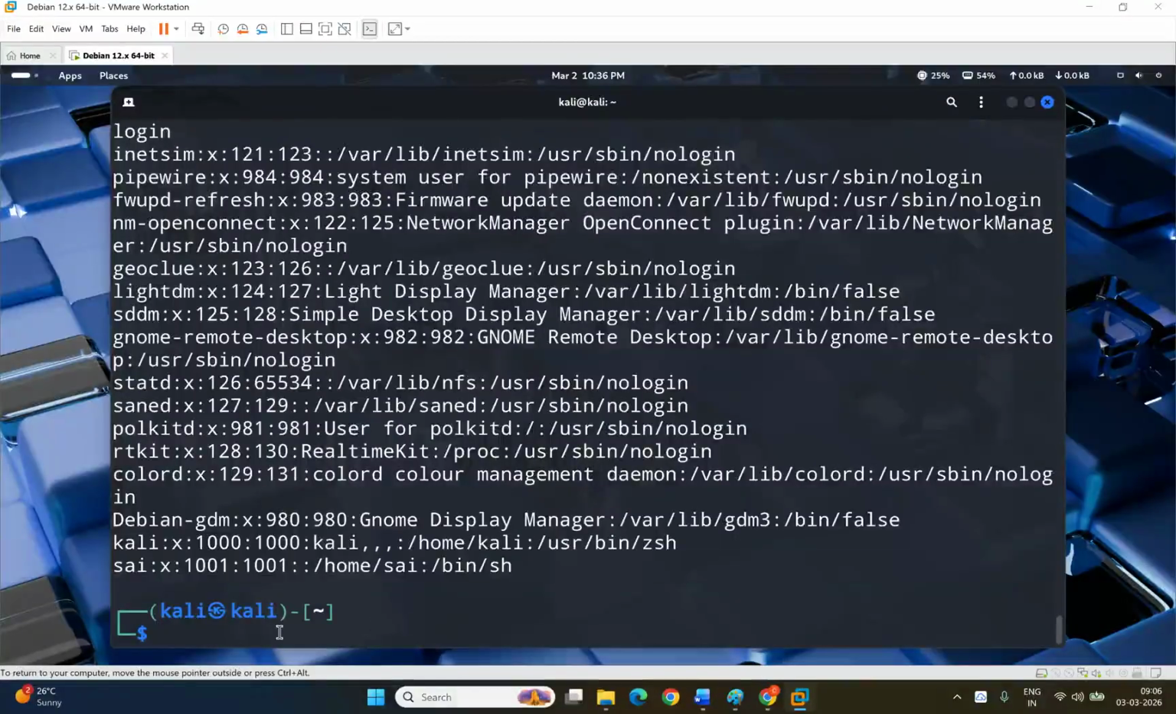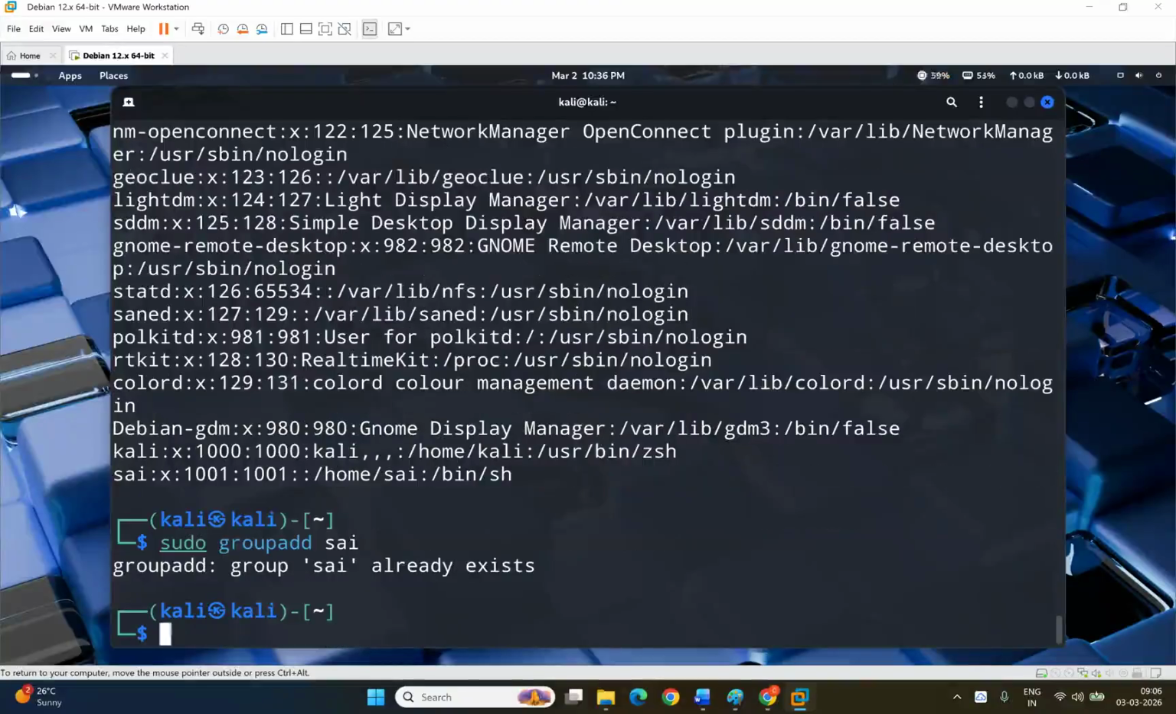So I do one thing. I'm trying to create a group also. Is it going to take it or not? Sudo groupadd. Again, I give the same name. It is saying it already exists. Okay, it is already existing.